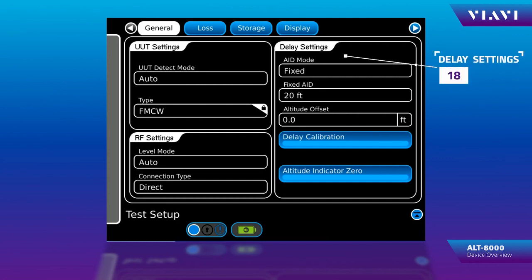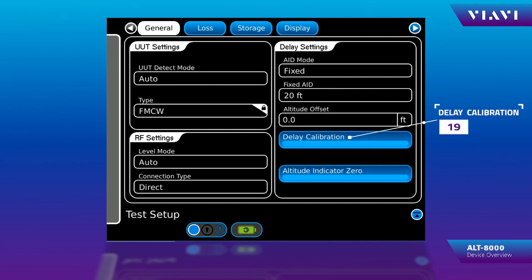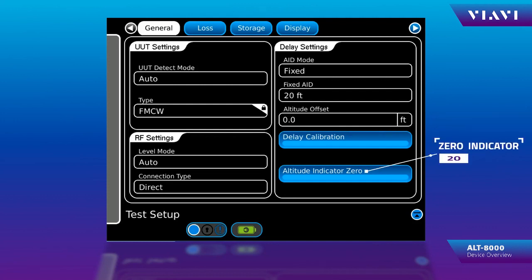Delay settings determine whether there's an AID cable installed on the aircraft and allows the user to select the length of the AID cable. The altitude offset fine-tunes our simulation to the aircraft's indicator to have a starting point for linearity checks. Delay calibration is covered in another video. Altitude indicator 0 allows you to zero the indicator to match our simulated altitude for linearity test while the system is running.